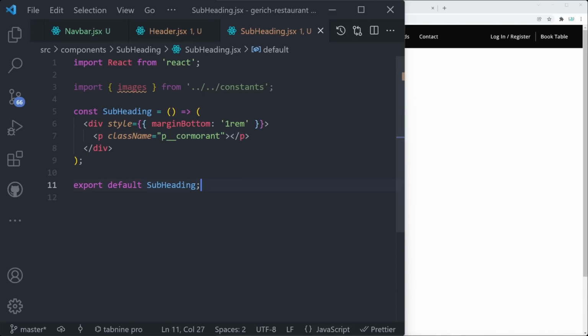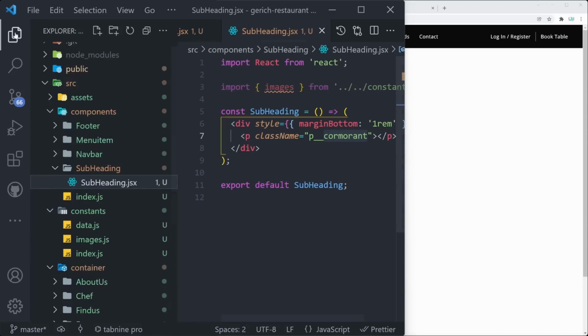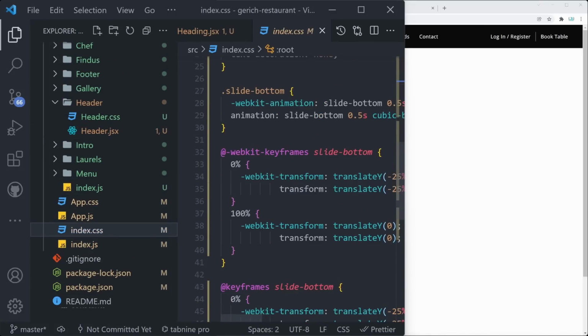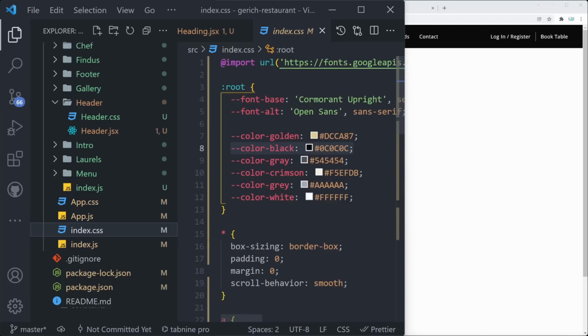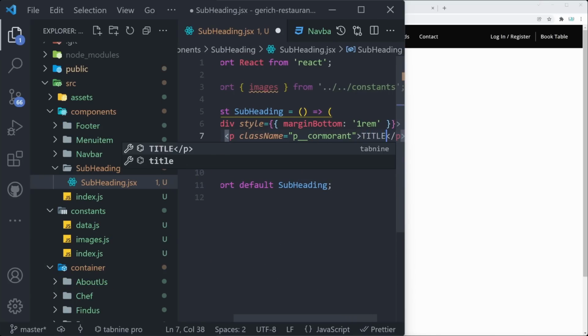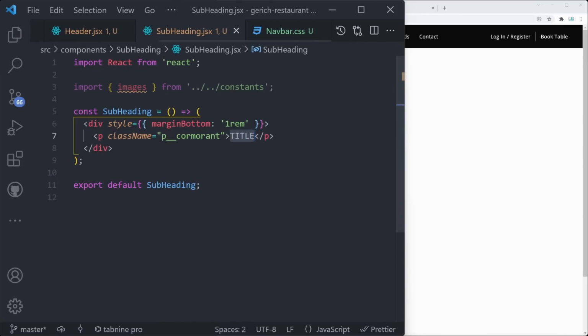Inside of this div, we can create a paragraph with a class name equal to p__cormorant. And this cormorant right here is just the name of the font. If we go to index CSS, you can notice that if we scroll up, there we go, font base, cormorant font. And the second font is the Open Sans. So in this case, we just want to use this font. Now inside of there, we can render something like a title. This title will have to be dynamic. Right now, we cannot pass dynamic values, but I'm going to show you how we can do that really soon.